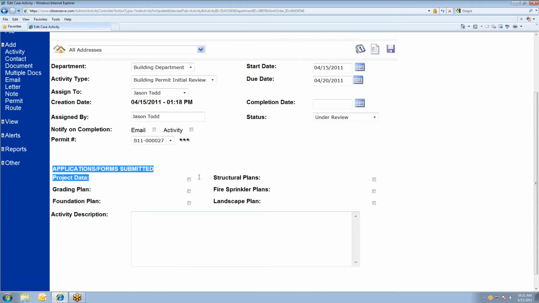And these are custom fields as well, so you can set up your own checklist, if you will, for the different types of whatever your checks are. So in this example, we're saying, oh, we want to make sure we have project data, we want to make sure we get a grading plan and the foundation, and we can check off the items we got.